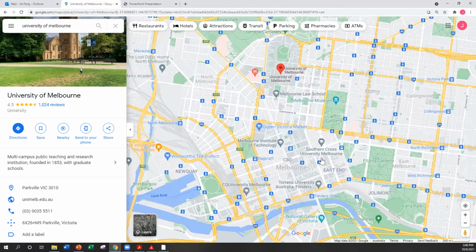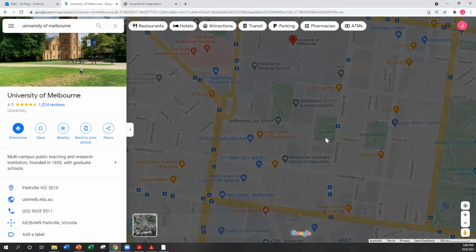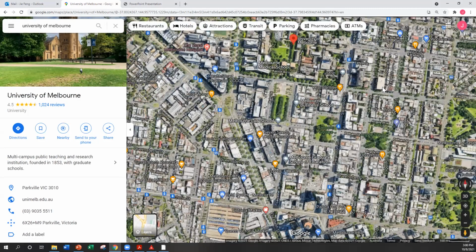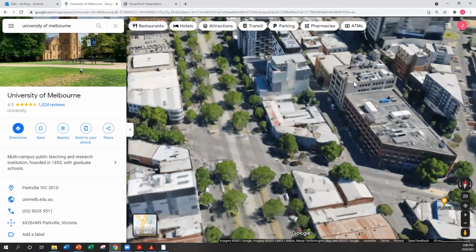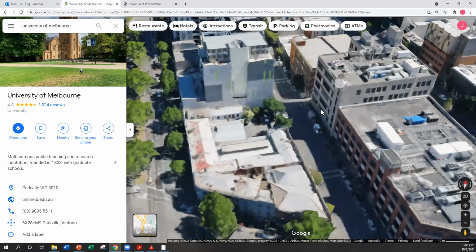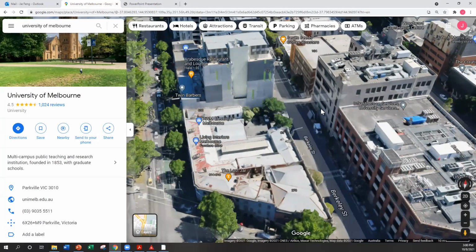Let me double check. University of Melbourne, I think it's around here. This is our site, approximately. How can we do that? Come to 3D. You can see, for example, this building has 1, 2, 3, 4, 5 levels. So it should be approximately 20 meters, I think. It's a commercial building, 3 to 4 meters per level, and then you do the calculation.